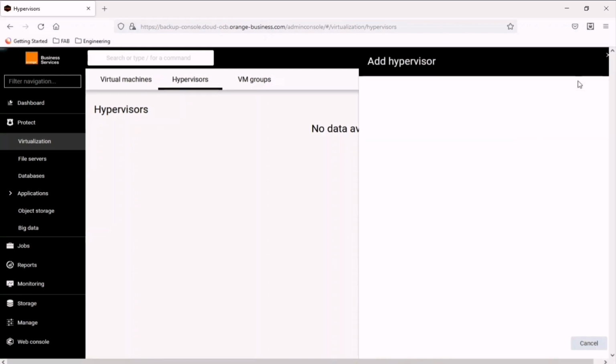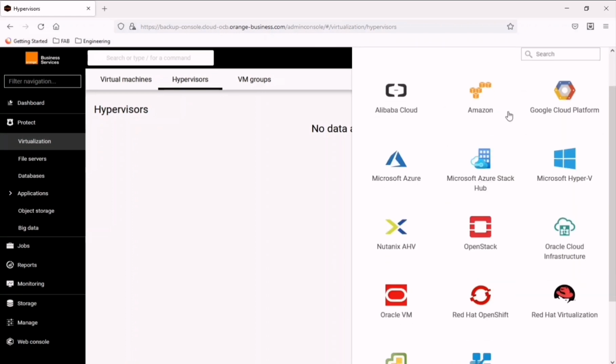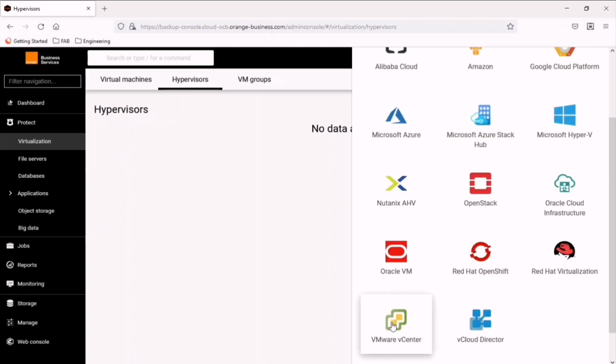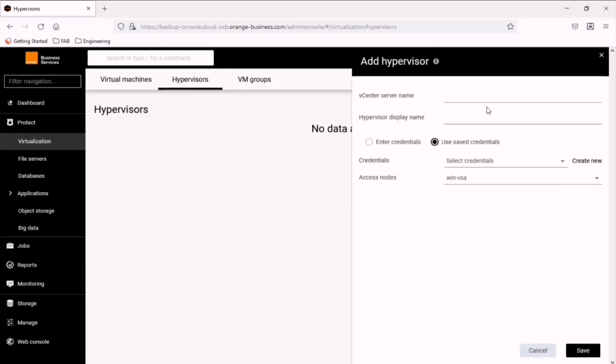So click on this button and you can see multiple hypervisors and public clouds listed here, but right now we are configuring VMware vCenter. Now you need to enter the vCenter server name. So in my case, my vCenter server name is BKP Lab VC001.